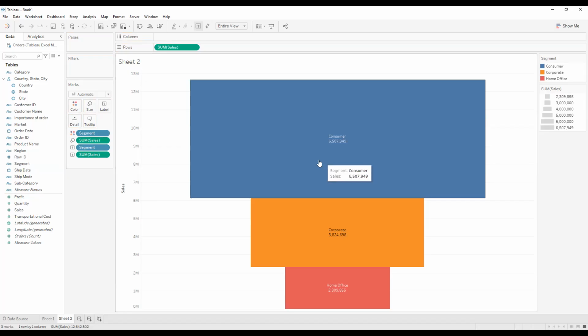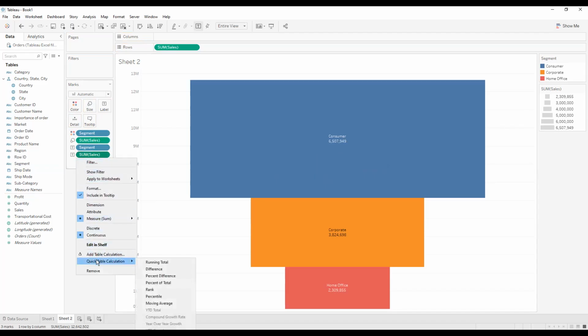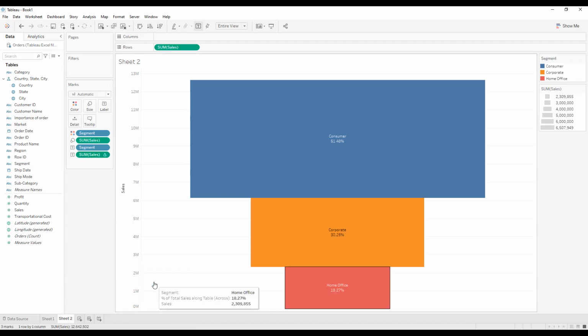Most CEOs want everything in percentage. So what we will do, we'll go to this sales, quick access toolbar, quick table calculation. Now we can change this to percentage of total. We can also change to rank, percentile, moving average. So percentage of total.